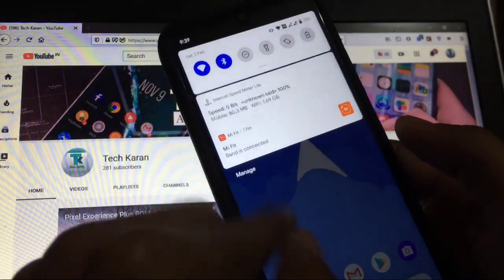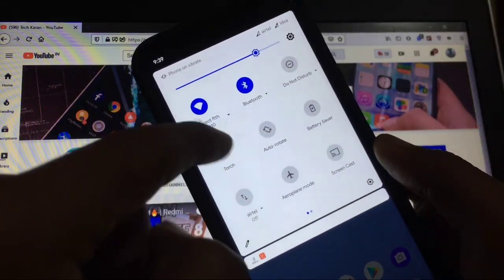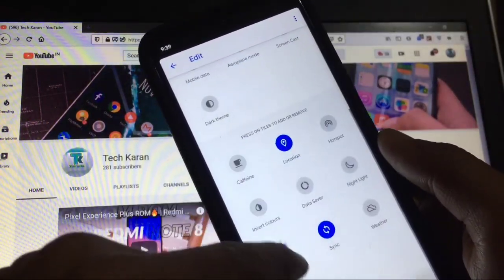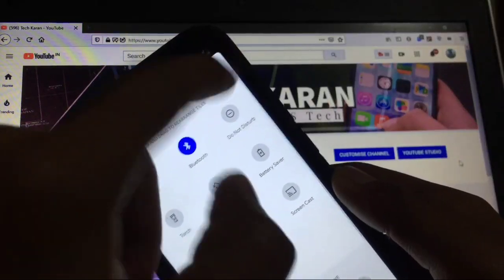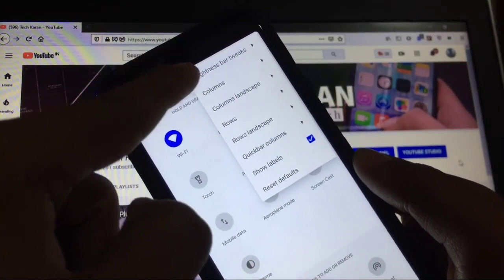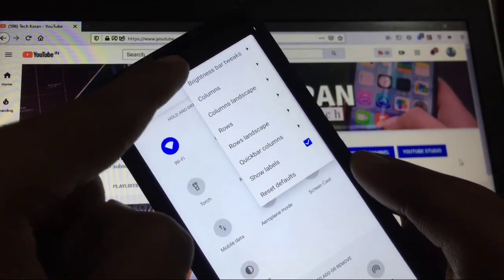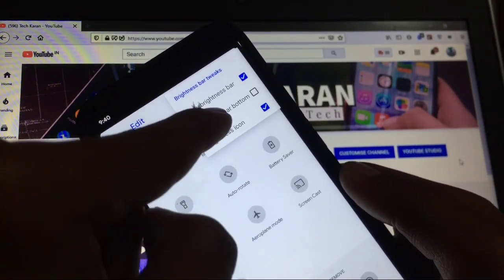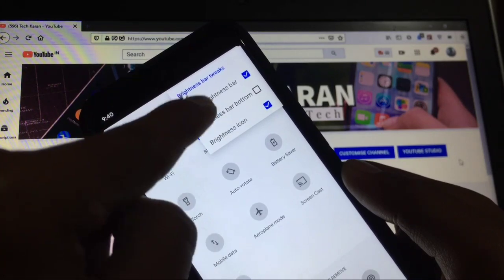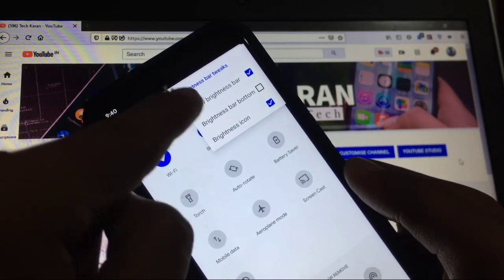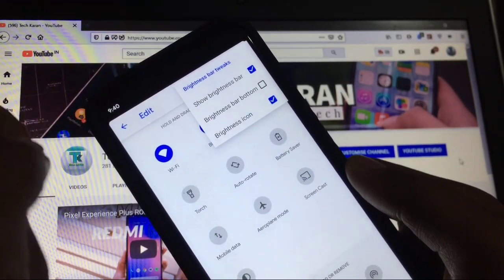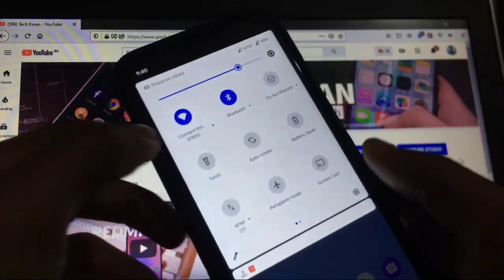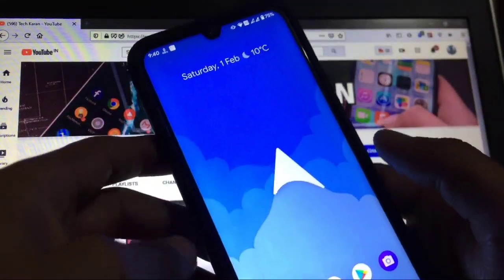Now let's move on to the quick setting tiles. You can see these are the quick setting tiles which you can customize from here, and when you click here you can change these things. This has the new option, brightness bar tweaks, which you can enable or disable, like show brightness bar bottom, and brightness icons. These are the newest things you get in this ROM.